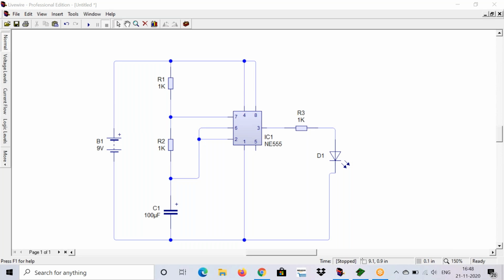Okay, guys, is it visible now? Please respond quickly.